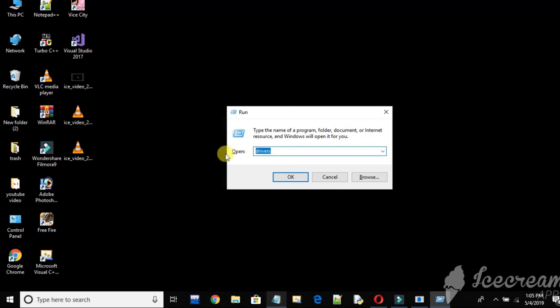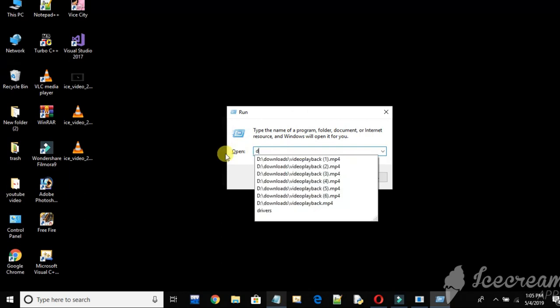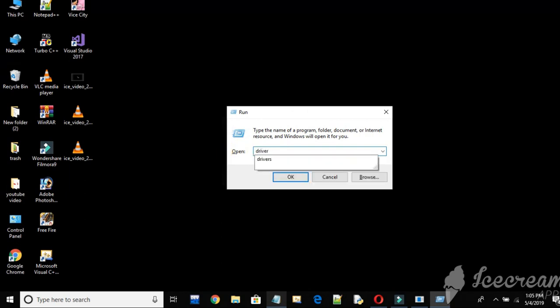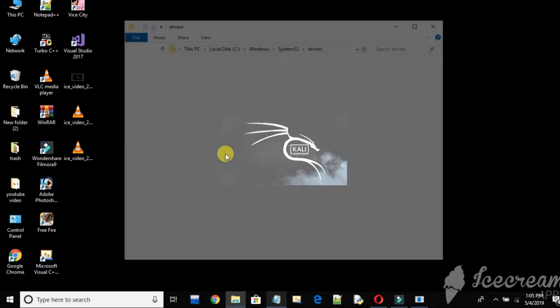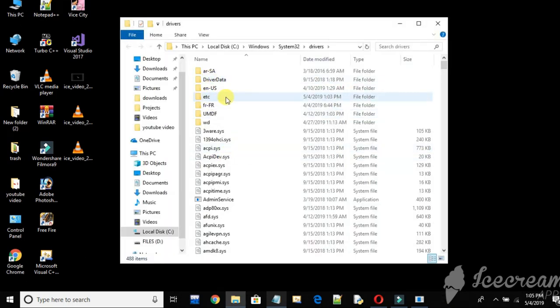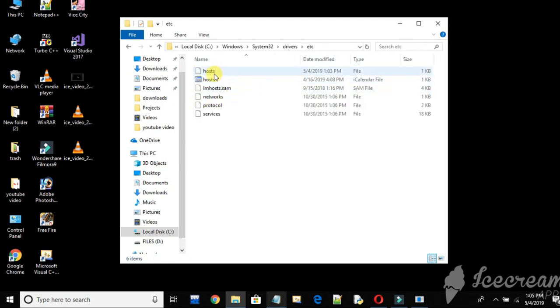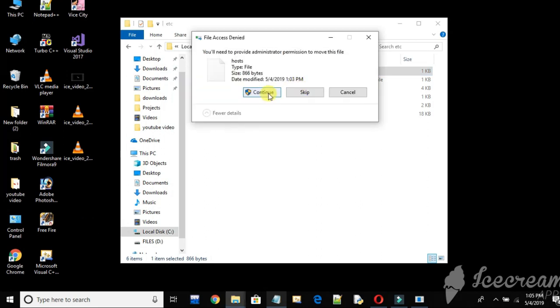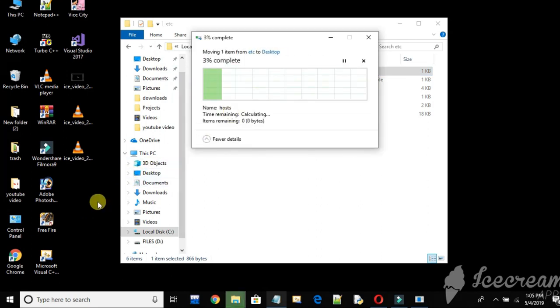So open the Run command and type drivers. As you can see, it is already here. Type drivers and press Enter or OK. And you can see the etc folder is here. Just go into etc and you can see the hosts file is here, and you can drag it out onto the desktop.